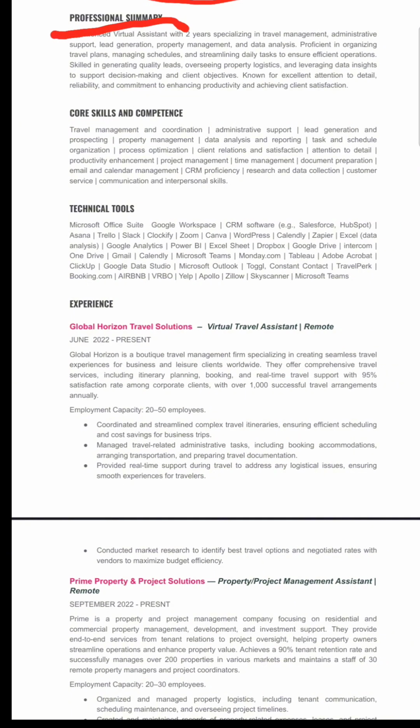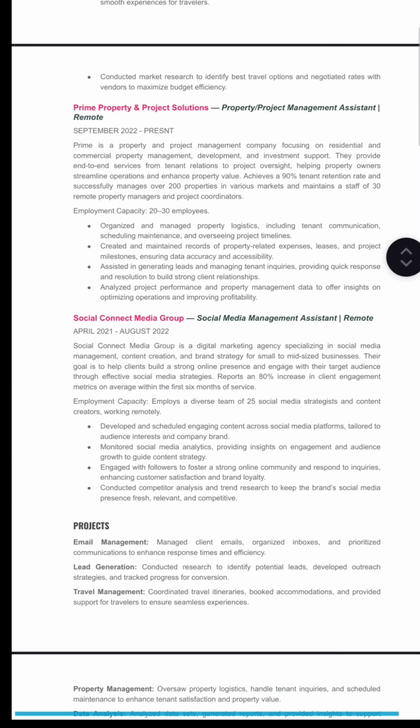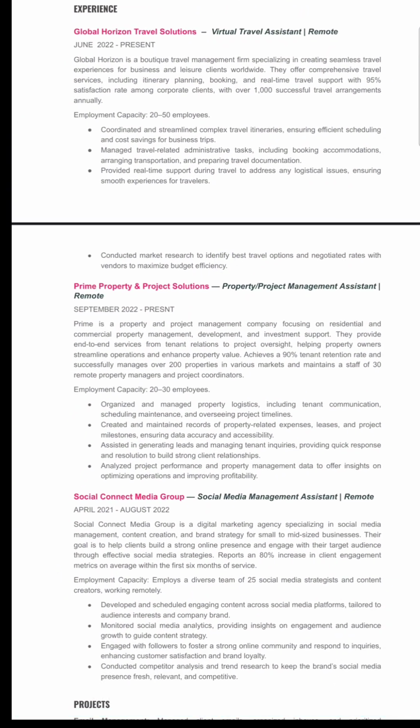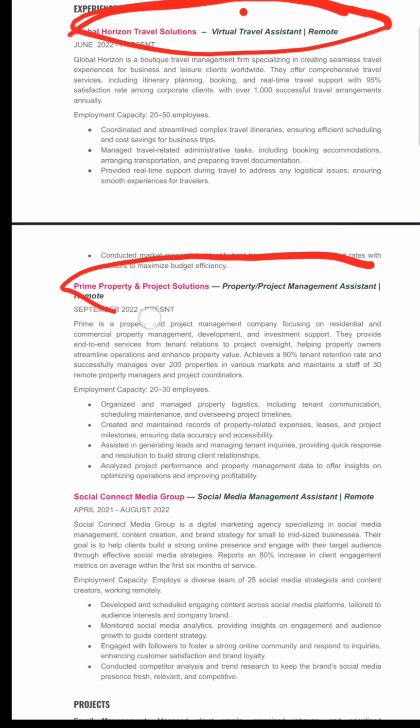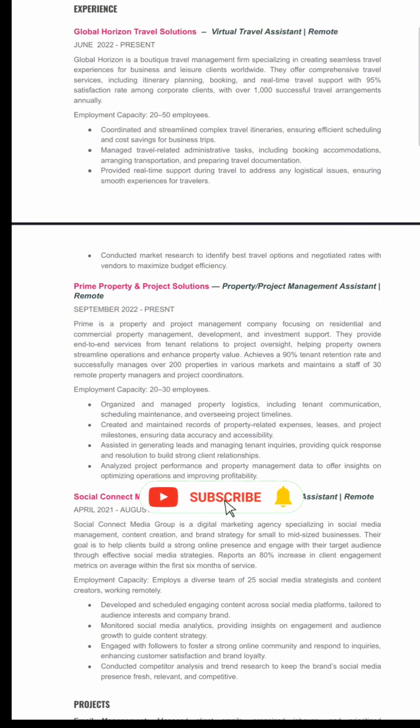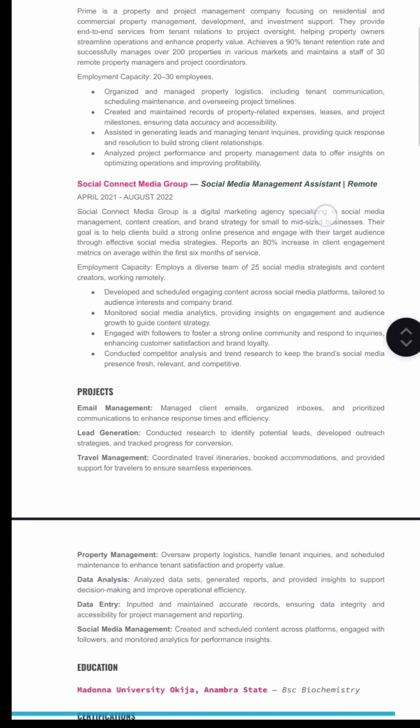All right, so this CV is a CV I wrote for a virtual assistant. You can see up here, I have my virtual travel assistant, and here I have my property and project management assistant, and here I have my social media management assistant. Now these are the three virtual assistant jobs I am specializing in, right? So you can decide to tailor your own differently. So this is what my CV looks like.